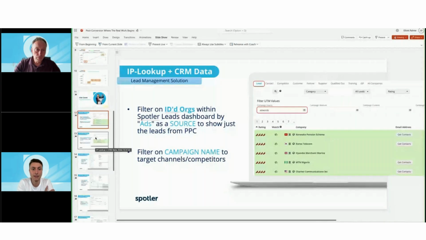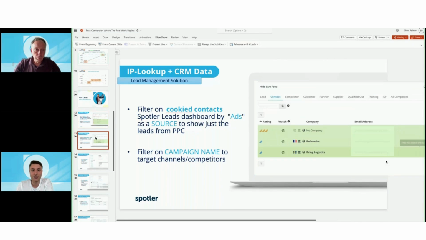So that's one thing. The next thing we want to be doing is trying to drill down and understand, okay, who from that business it was. So this is where cookied contacts come into it. There are a couple of different ways that we do that. And one is just by the sales guys. Well, first off, we may already have cookied contacts from that organization.